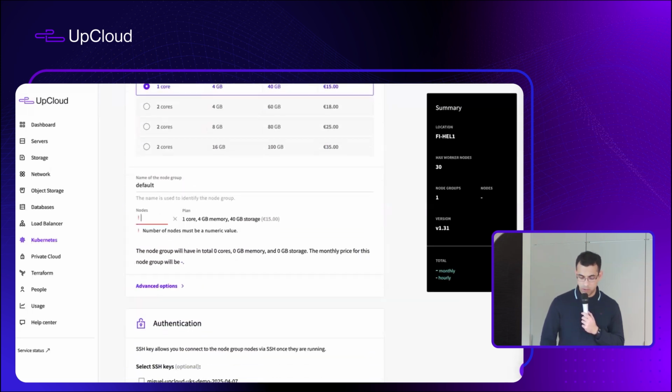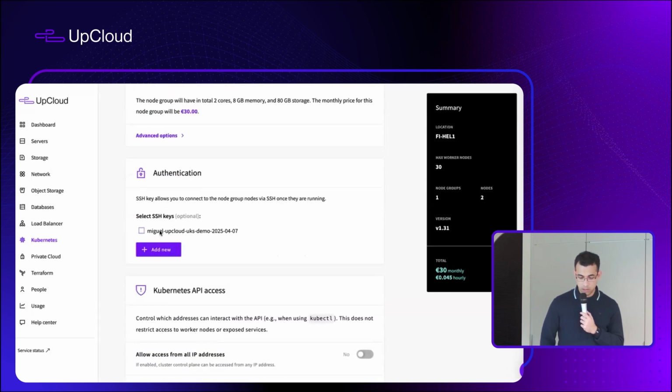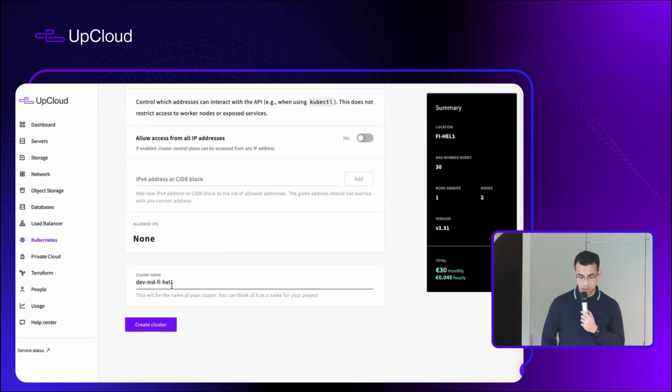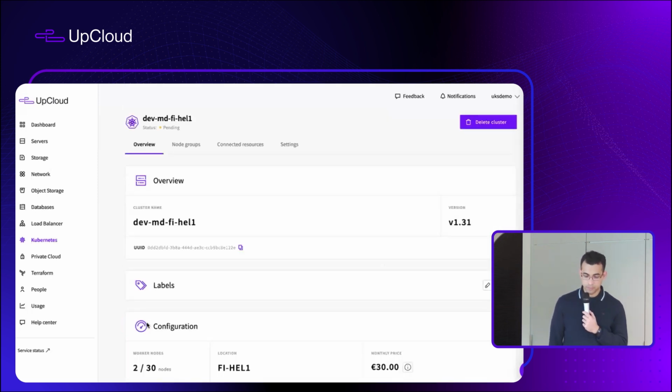You pick the number of nodes. Let's say you want 2. You add your SSH key, so if needed for whatever reason, you need to jump onto the node, you can do that. And then you hit create cluster. What this will do is create the control plane. It will create all the components of the control plane on our end, and then you get the nodes, and you can start deploying workloads to your nodes. That's it. Simple as that.